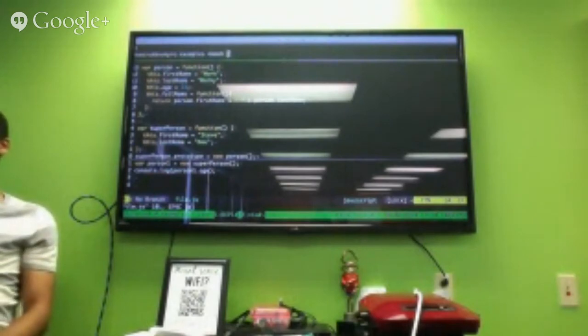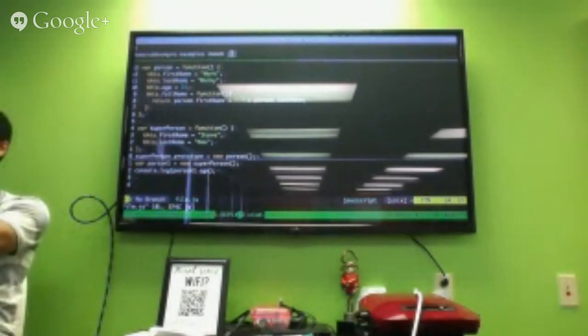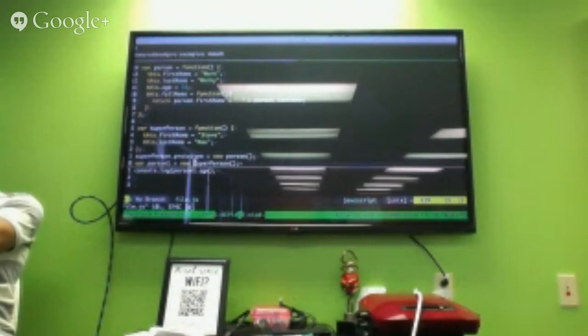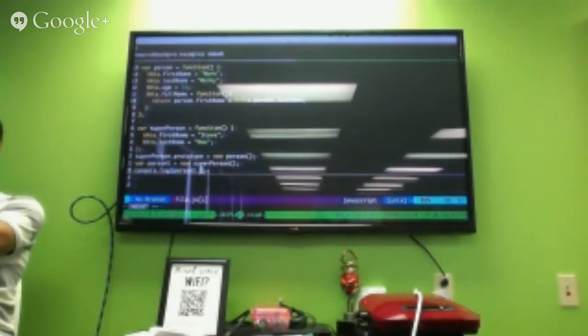So at the head of our prototype chain, we have person1, which is a super person, right? And what happens is when you call new, it's going to go in and say, oh, you set the prototype to this other function, so I'm going to new up this function and set the underscore, the super hidden field.